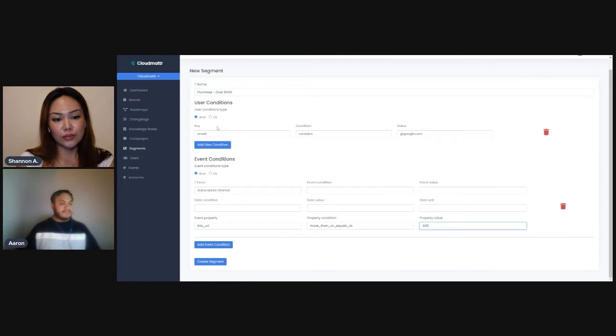Now we have a segment that will automatically pull in users that work for Google and whose purchase was more than $500. Again, subscription is a purchase, and then the property would be revenue, gross revenue, or whatever you want to use. That would pull in all the people automatically as soon as you create the segment. And this is really the piece that ties everything together.